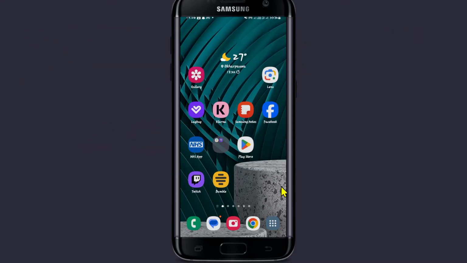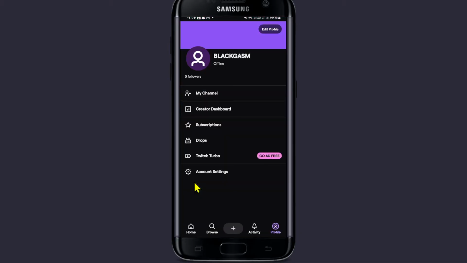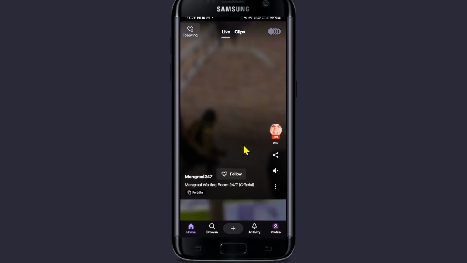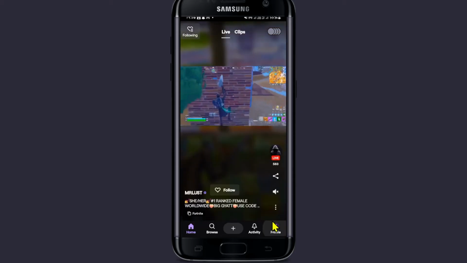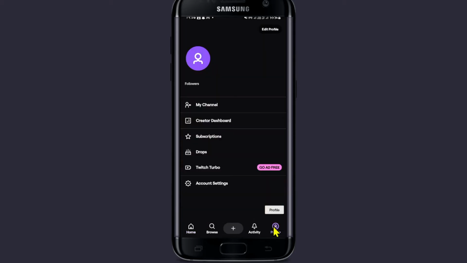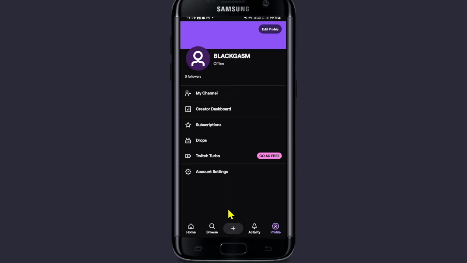First of all, if you have not logged out from the Twitch application on your device, open up the Twitch app and you will directly be taken into the homepage from which you can scroll through various different live streams. Now, if you wish to log out from your account, tap on the profile icon at the bottom right corner and you will be taken into your profile page.